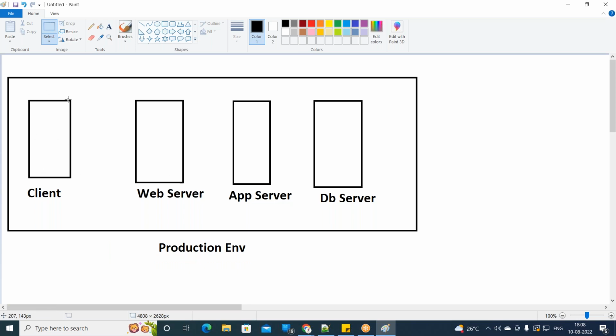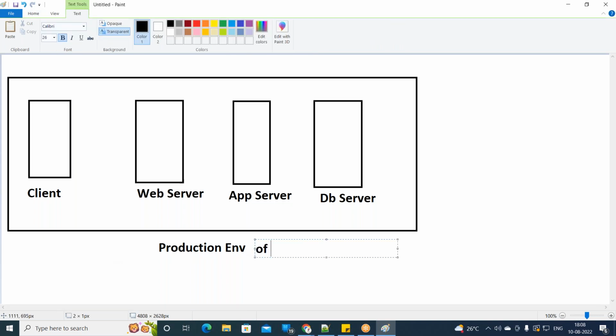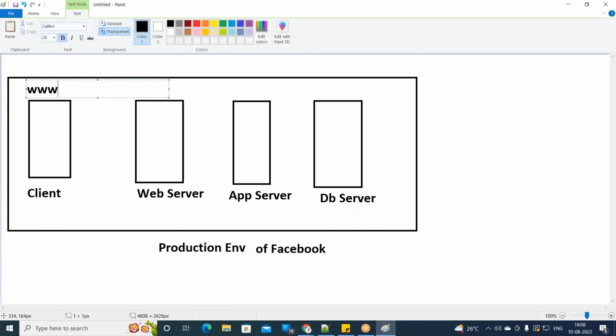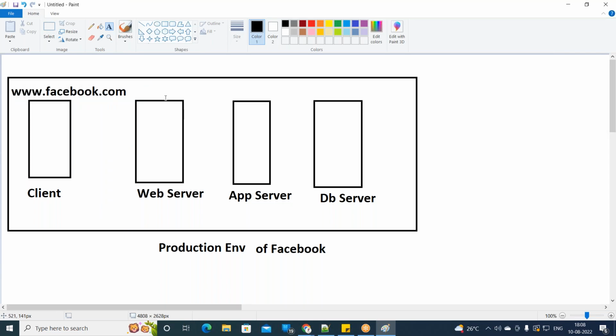Anyways, so if I say that this is a production environment, this client is a real client. If I say that this is a production environment for Facebook, which means that our Alekia is sending the request. Alekia is saying www.facebook.com. It is actually going to the web server of the Facebook.